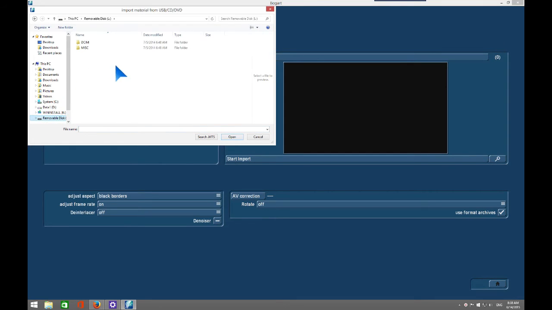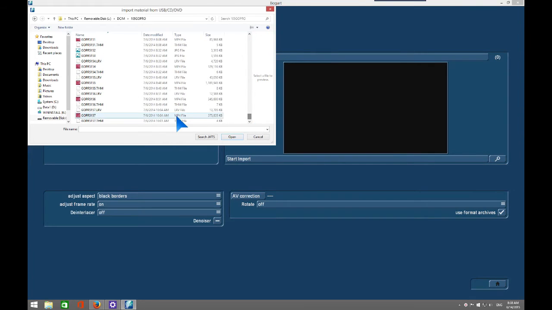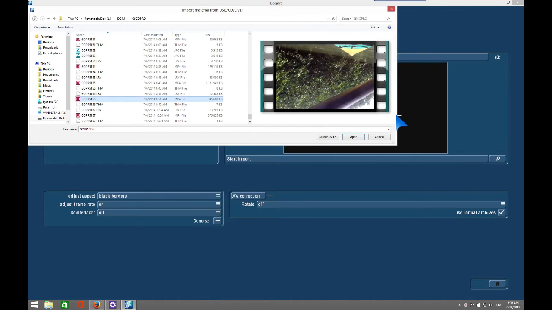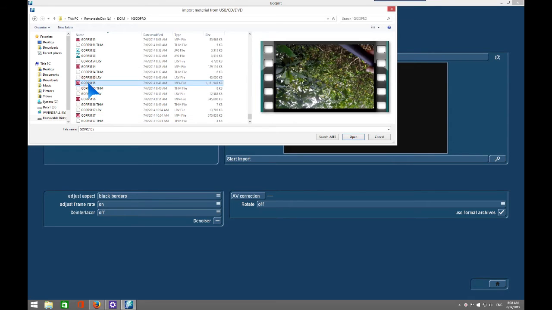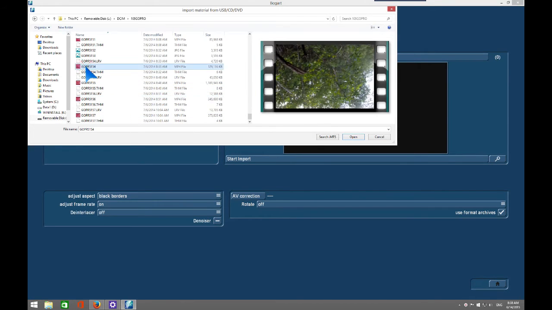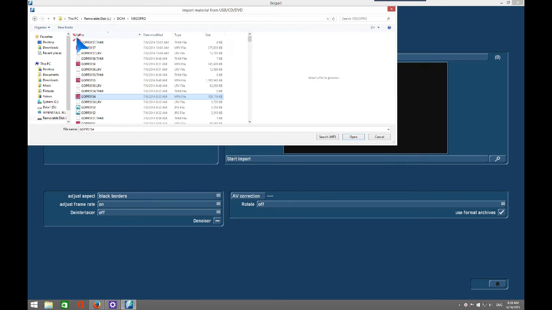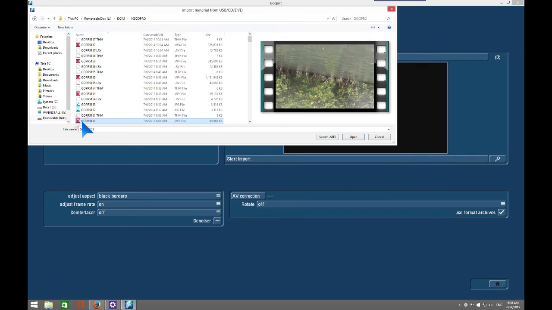Okay, I've got removable disk right here. So this is a little micro SD card, and this is footage from a GoPro camera, and I believe this is footage I shot in Costa Rica last summer. What's really nice is you get a little preview window. See that? Very cool. And you might be able to tell, I know that it is upside down, and I'm bringing that in on purpose.